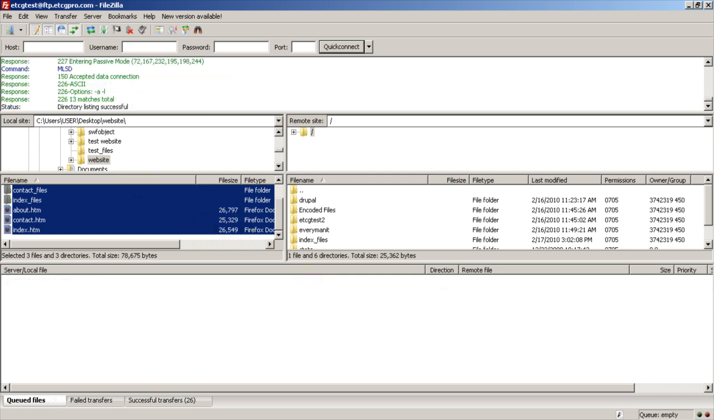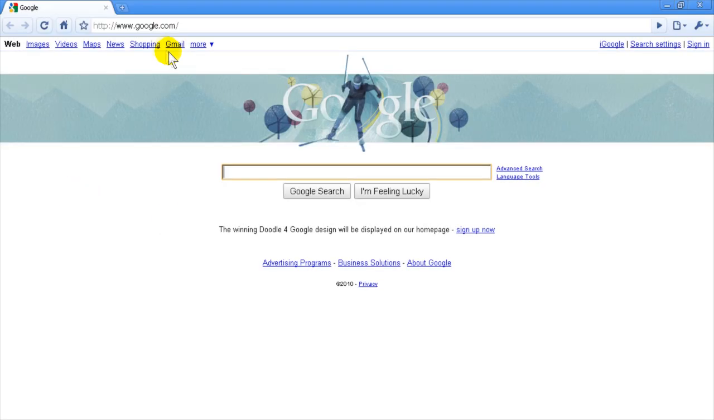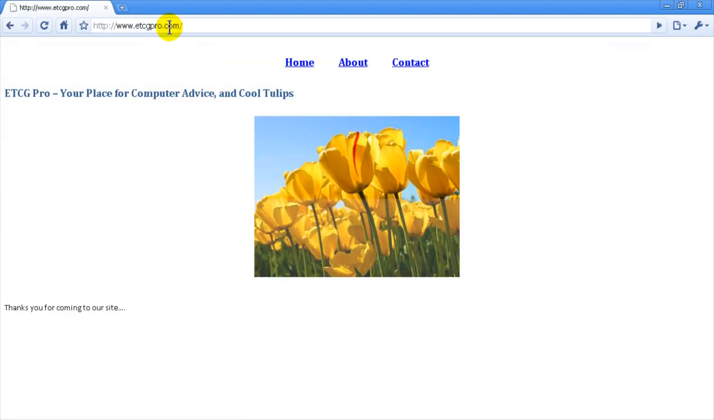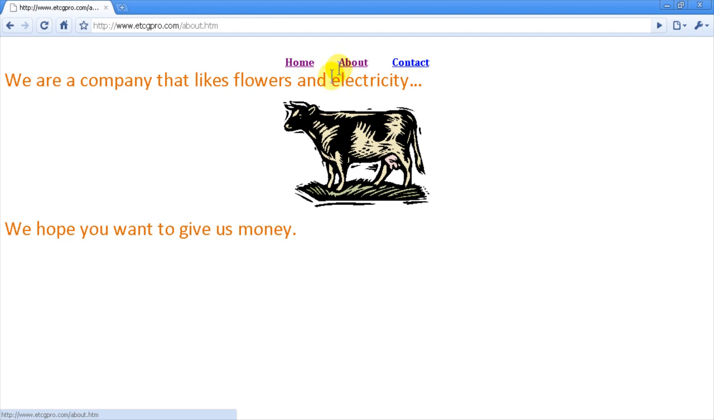So now all the files are uploaded. We then reopen Chrome again. So you see we're at Google. We will go to www.etcgpro.com. And now look, we now have the navigation menu at the top. So if we click on Home, well, we stay where we're at. If we go to About, we now see, hey, this is a company that likes flowers and electricity, and they want money, and they have a pretty cow too. I want to buy something from them because they have a pretty cow.